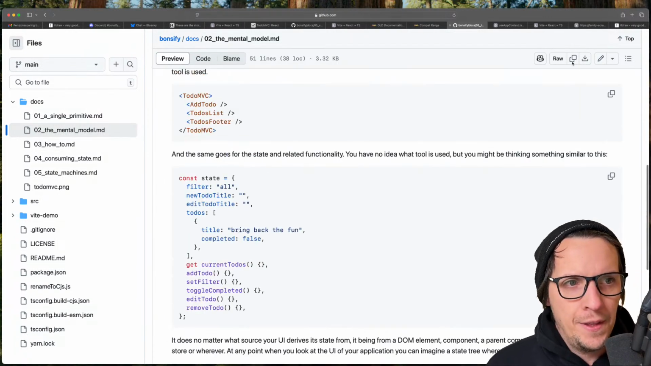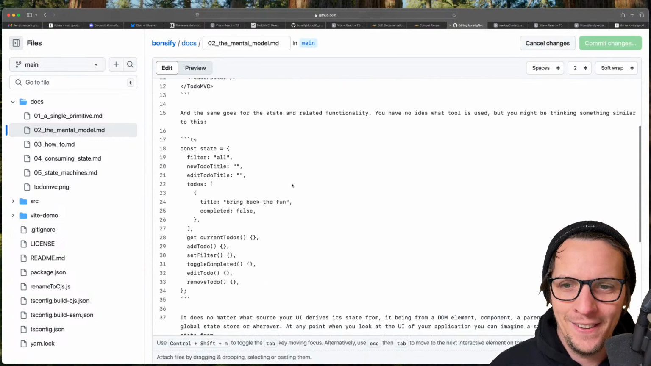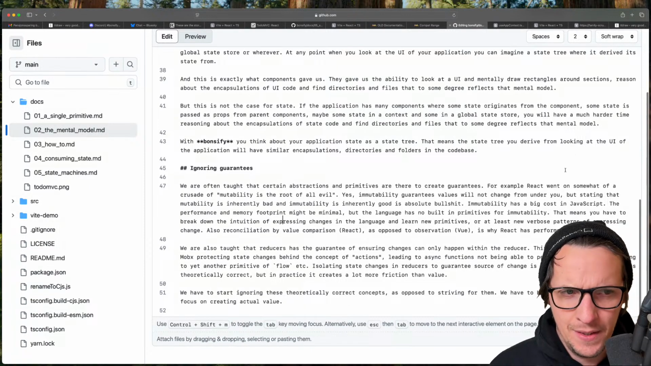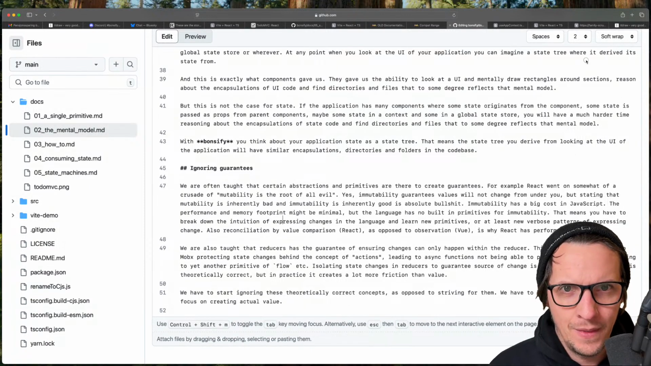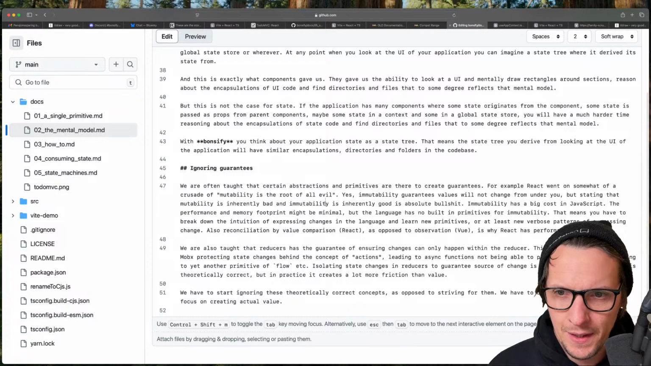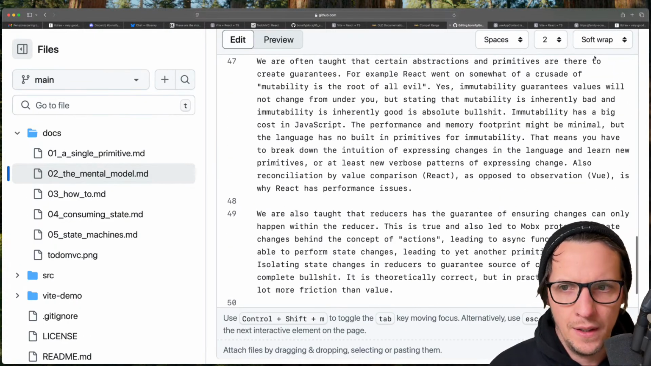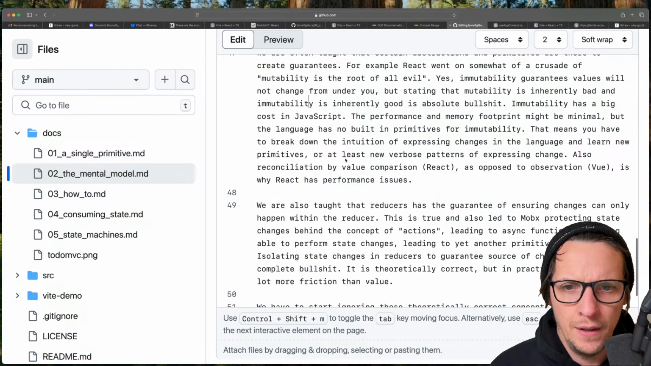Ignoring guarantee. I think I'm going to... I got a little bit intense on this thing, I think. So, ignoring guarantees. Let's see. I have to move my thing here.